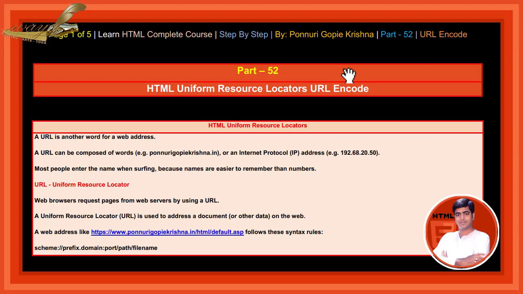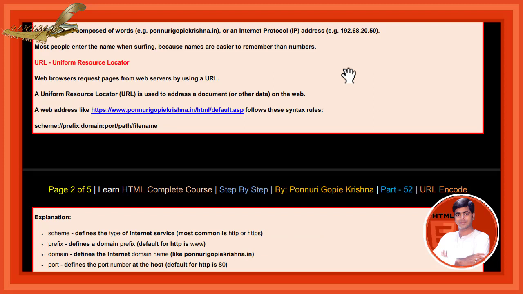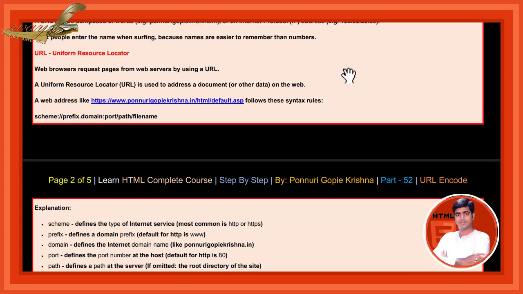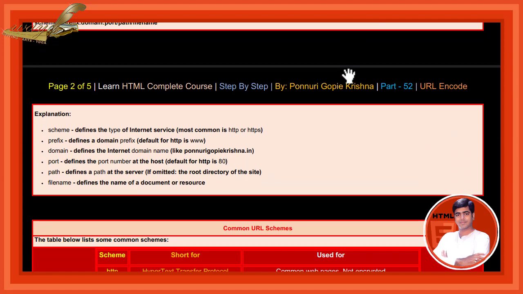Follow these syntax rules: scheme://prefix.domain:port/path/filename. Explanation: scheme defines the type of internet service. Most common is HTTP or HTTPS. Prefix defines the domain prefix. Default for HTTP is www. Domain defines the internet domain name, like ponnurigopikrishna.in.